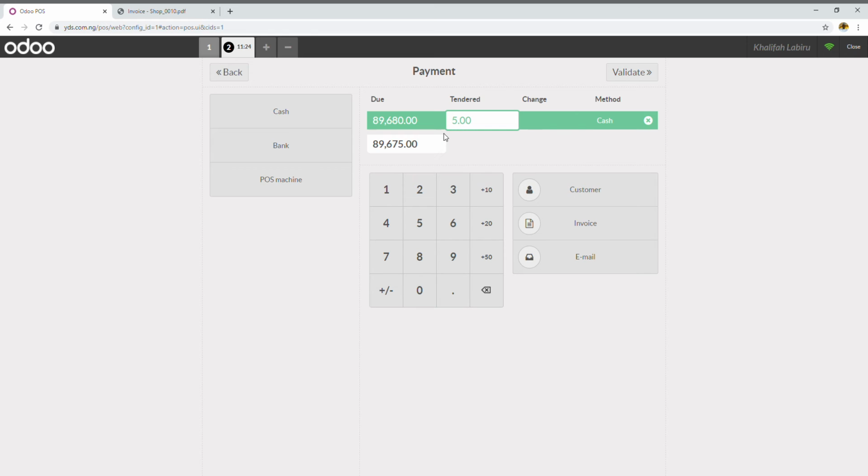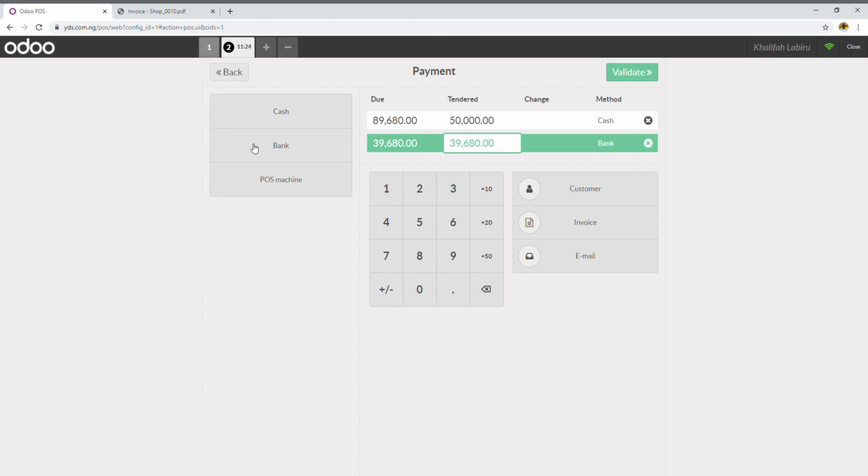Let's say the customer wants to pay 50,000 naira cash and then transfer the remaining amount with bank. Okay, he wants to do bank transfer of the remaining amount. All you have to do is click on bank, or let's say he wants to use his card to make the other payment, you use the POS machine.